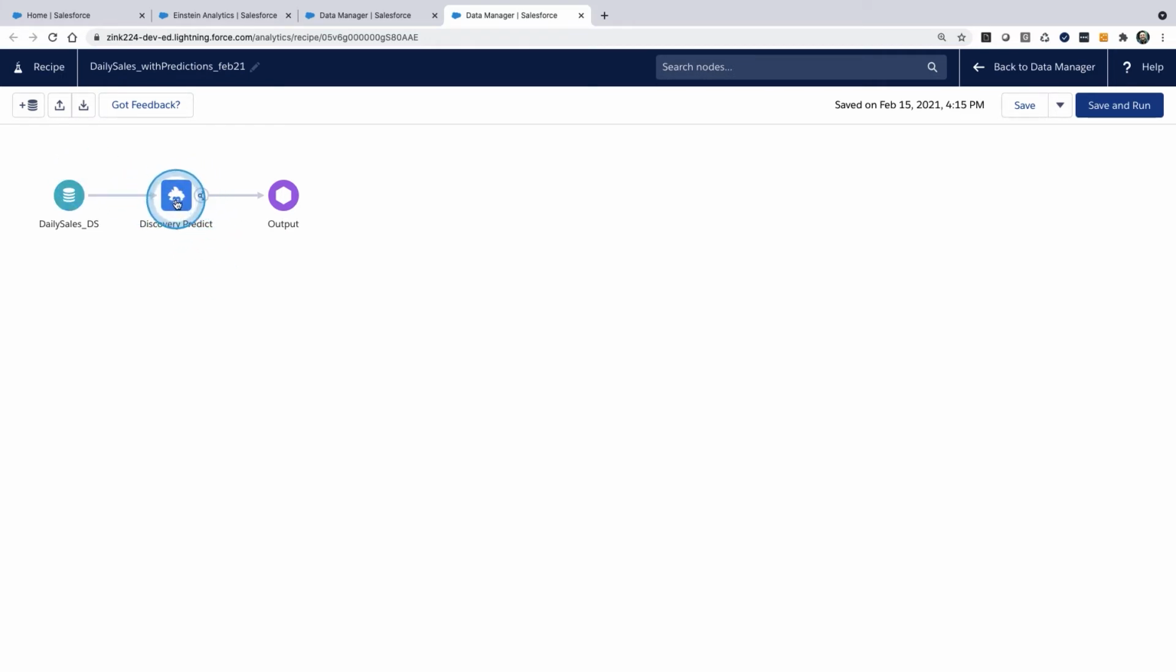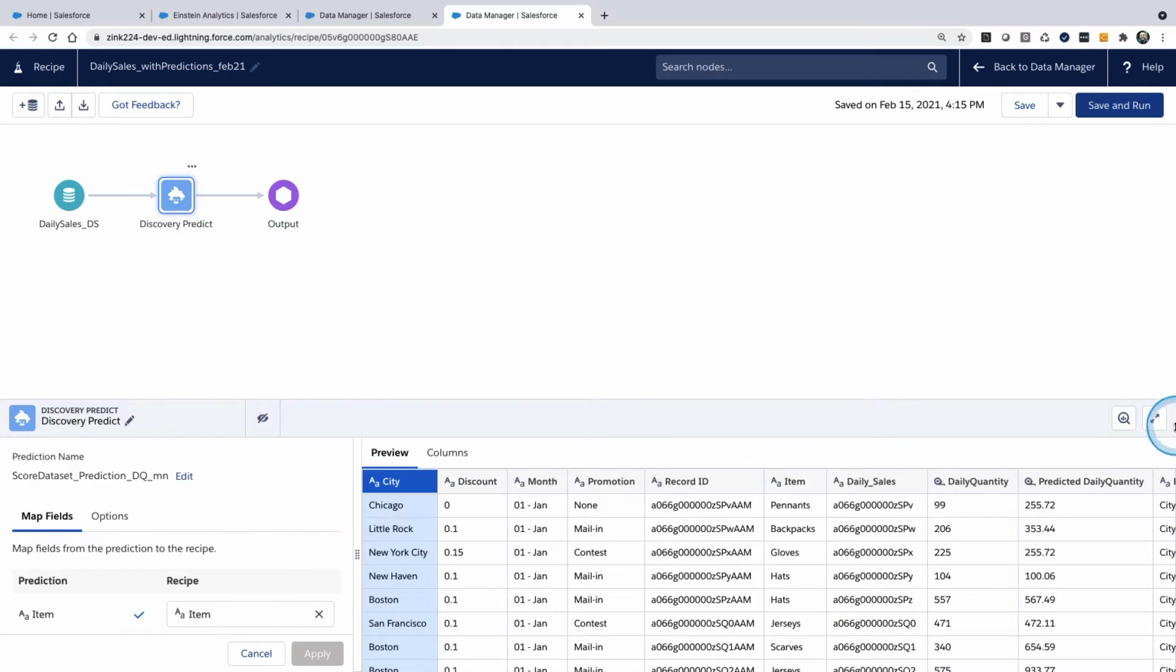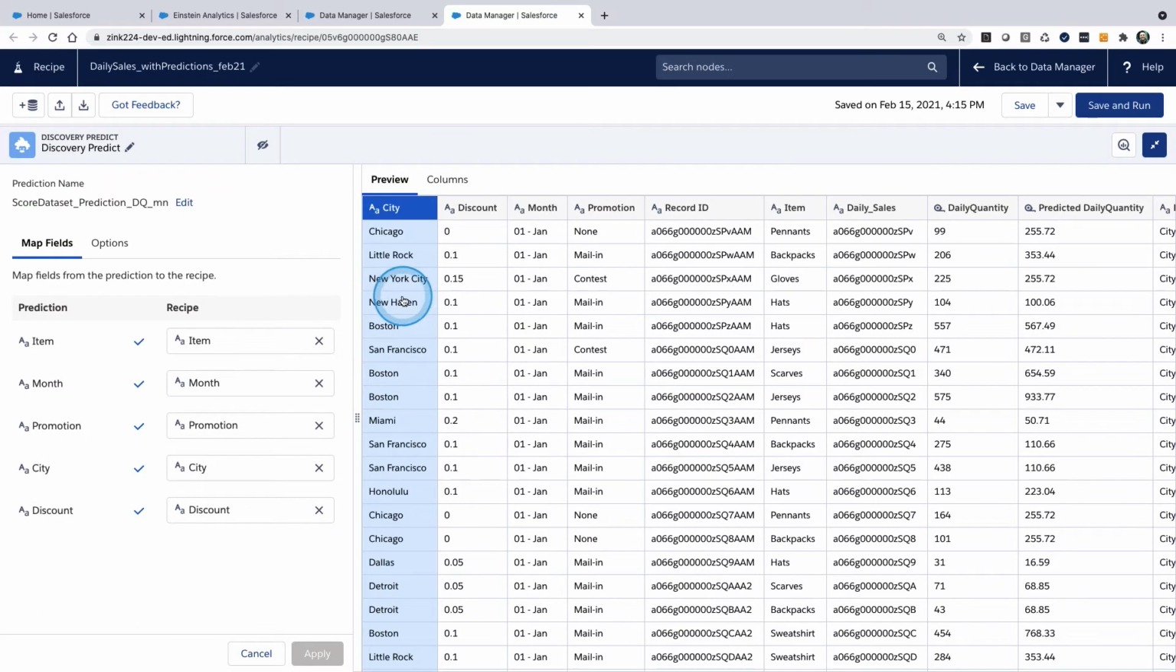So the transformation again is straightforward. We cover it in detail in that particular chapter, but just to show you that you can score, you can map the fields. A prediction is expecting, let's say, these 5 fields. What are these 5 fields from your data sets that are coming in? So it's the item, month, promotion. It happens to be the same name.